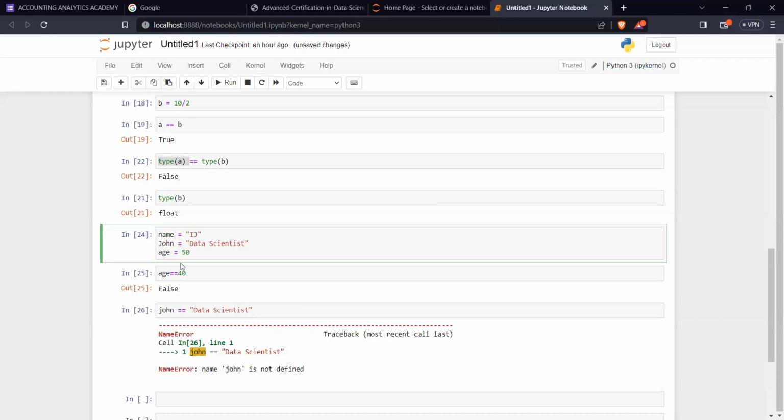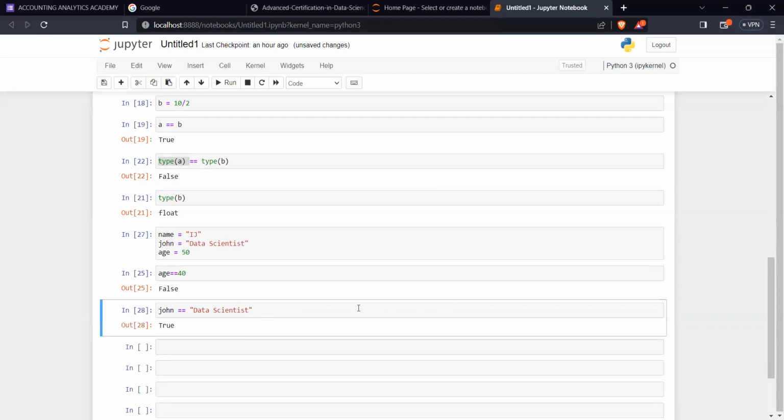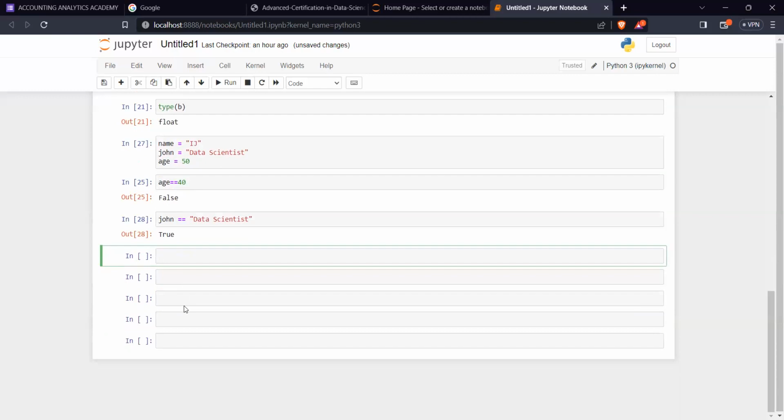Why we said always use lowercase, is it not? Because you'll be saying, but I'm writing John now, why is it not saying John? So it is extremely what? Case sensitive. Okay? So if I change it there and I run it, now it will be true. So it's extremely case sensitive. All right, so that's about assignment and comparison operators.